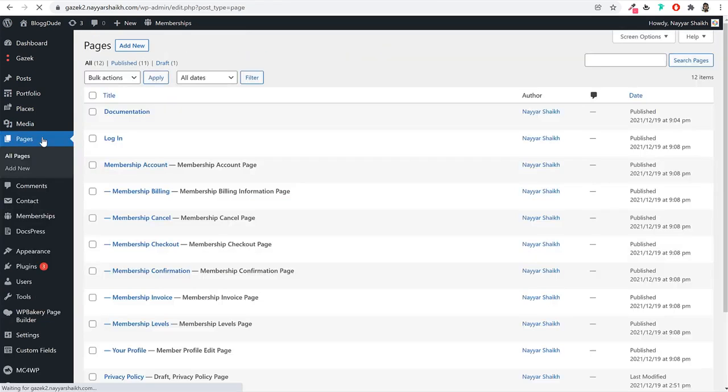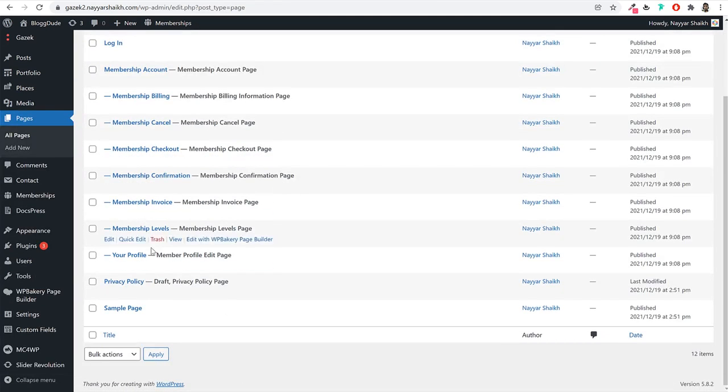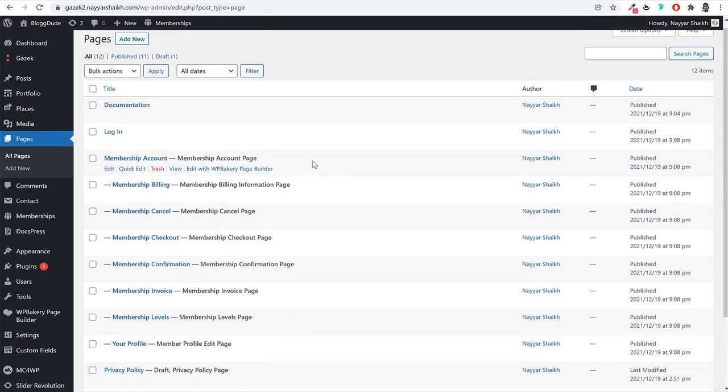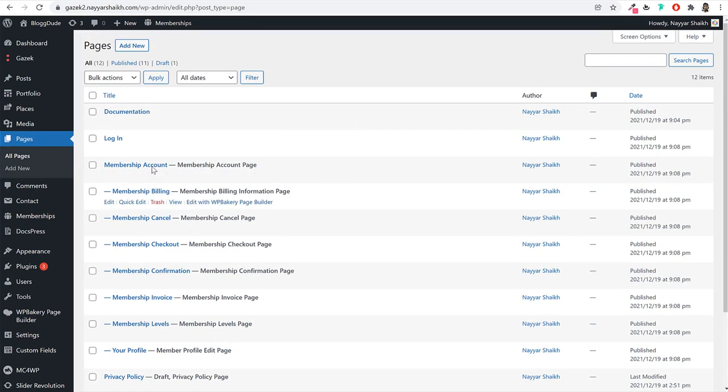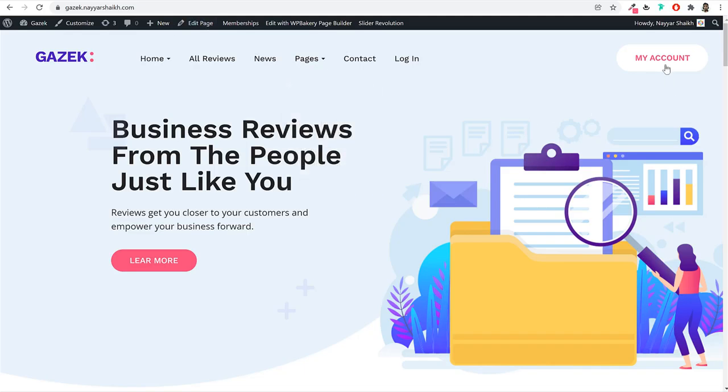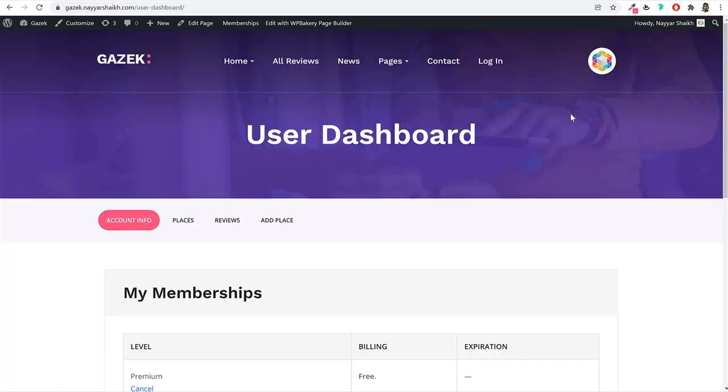Again, if you click on pages, as you can see, membership pages, invoice, levels, profile, all these pages are created for you. Now we need to create few more pages which are not created by membership. So to create a new page, click on add new. So basically first we want to create all the required pages and after that we can start working on our website. Now we need to create a very important page, our dashboard page. So if you click on my account, you will be redirected to your dashboard page, which is this page.